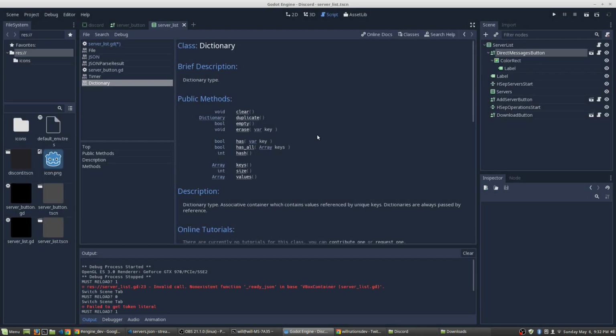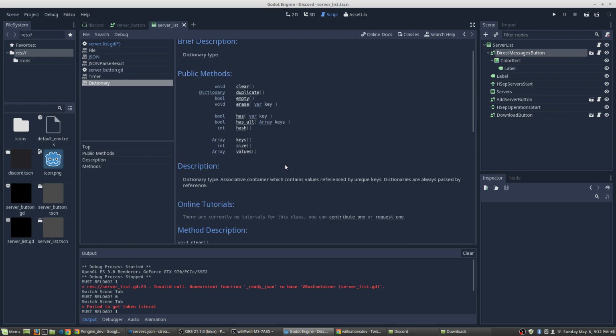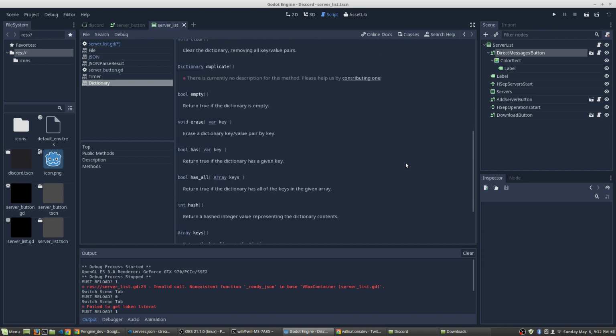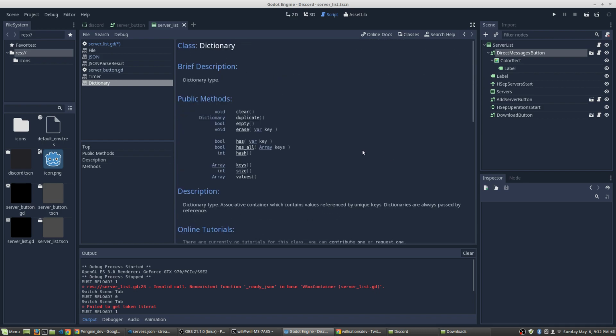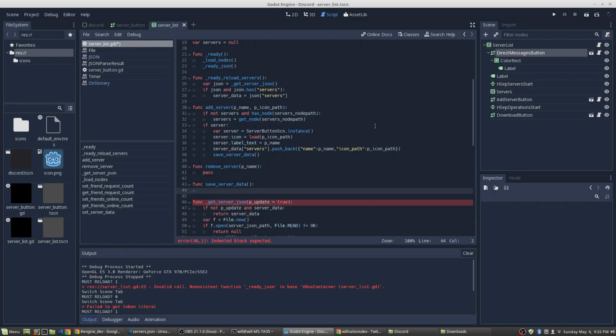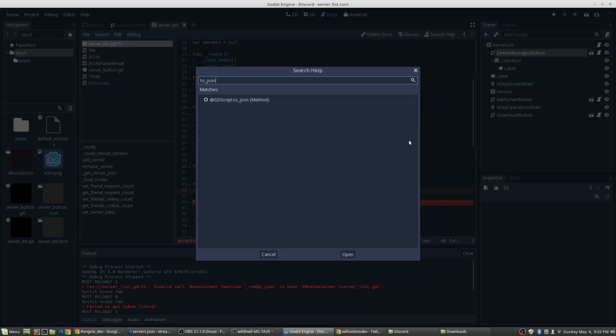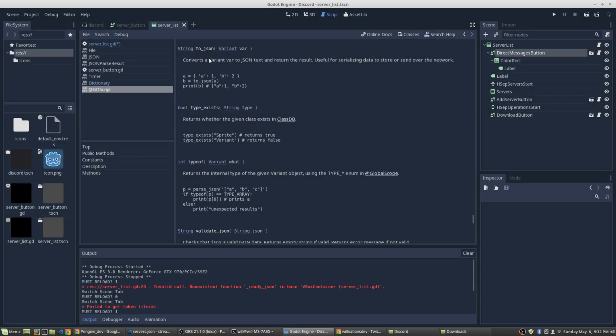Dictionary. Does it have anything for doing that? I was so sure there was a utility of some kind for converting a dictionary to JSON. To JSON? Oh, so it's just a global GDScript method. Converts a variant var to JSON text. I have A to JSON A, print B, and it prints the corresponding JSON. Okay.